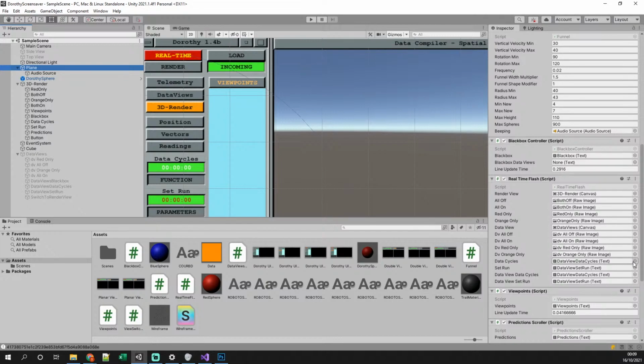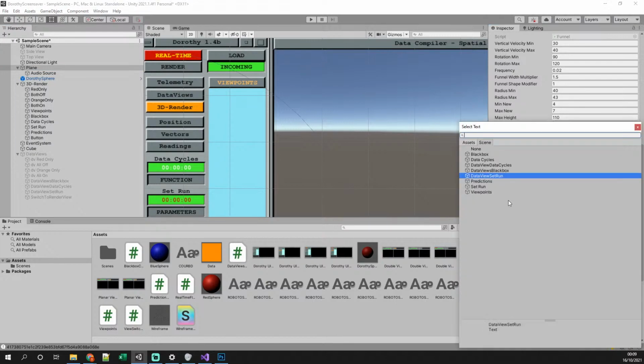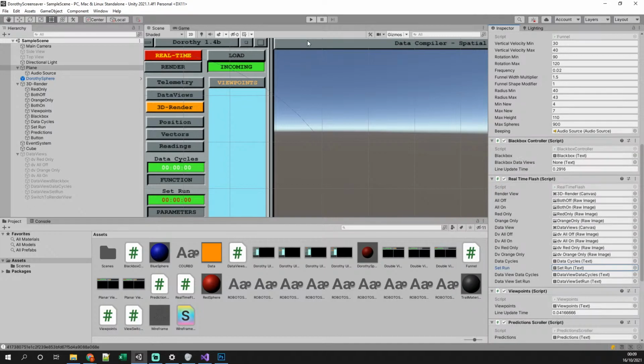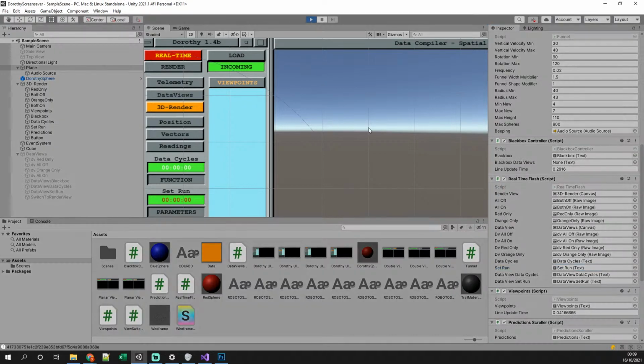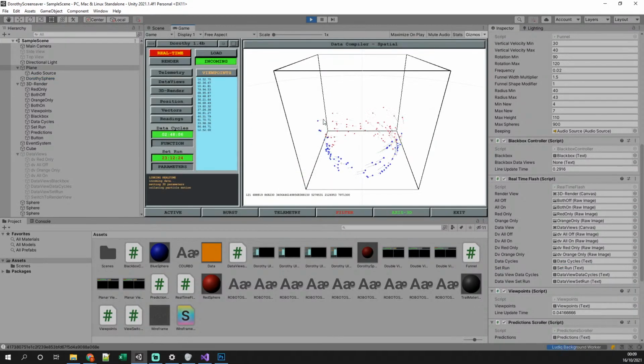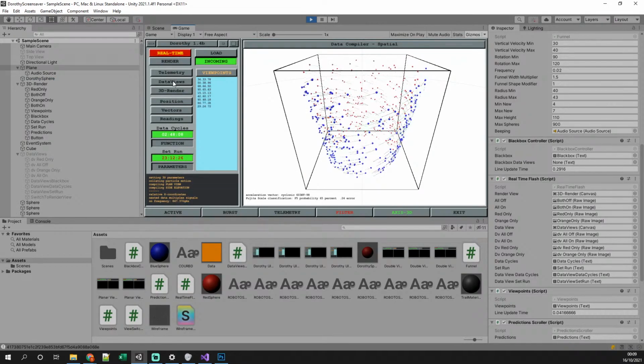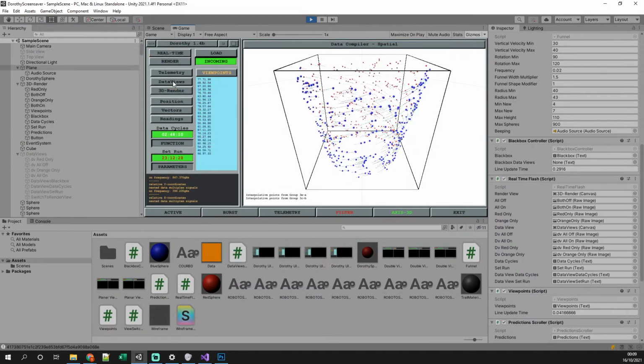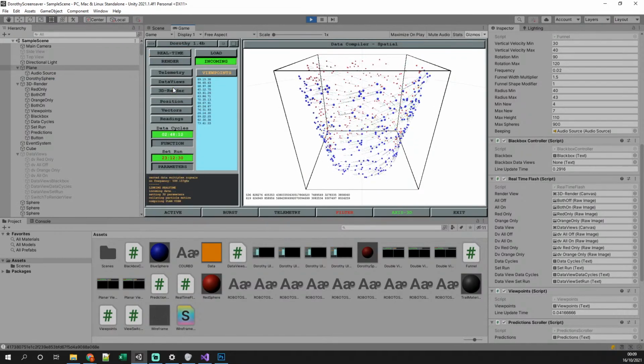Data cycles, no, that should be data cycles. Set run should be set run. Okay. Let's start off in the correct mode. Yes, now if I hit data views, nothing's happening.